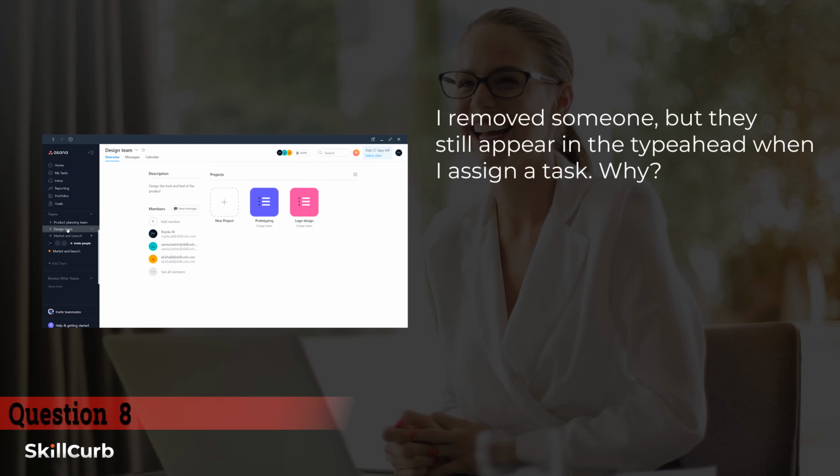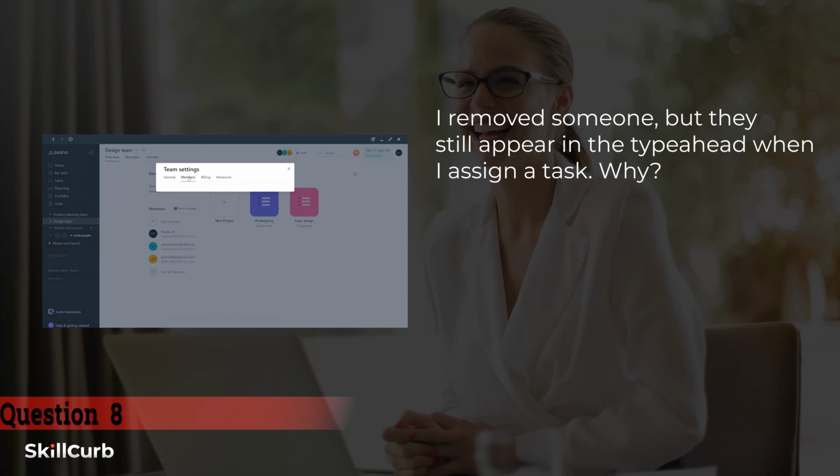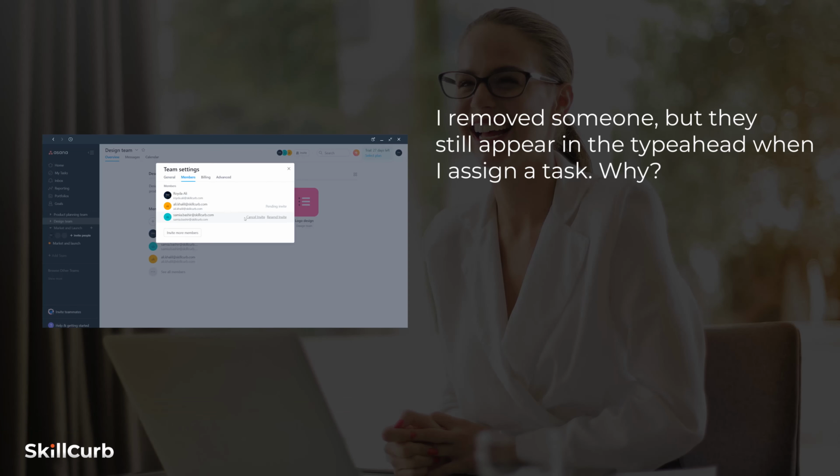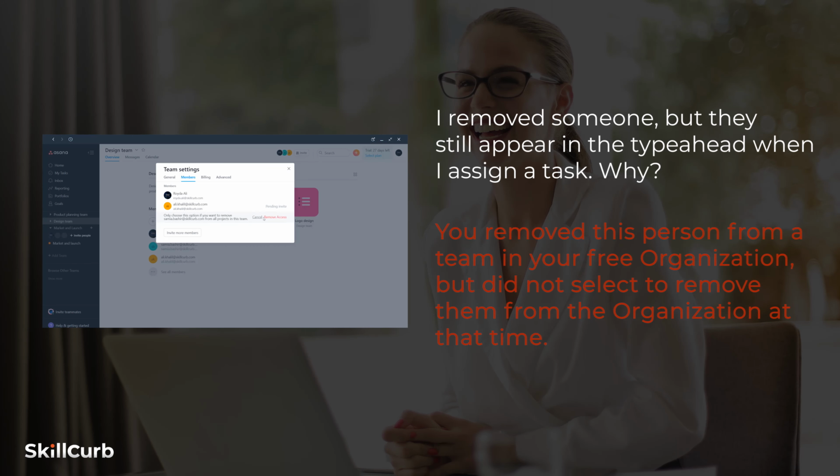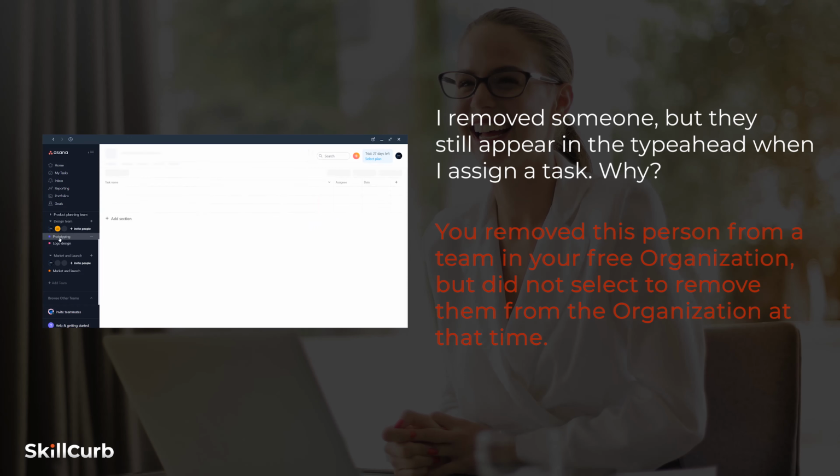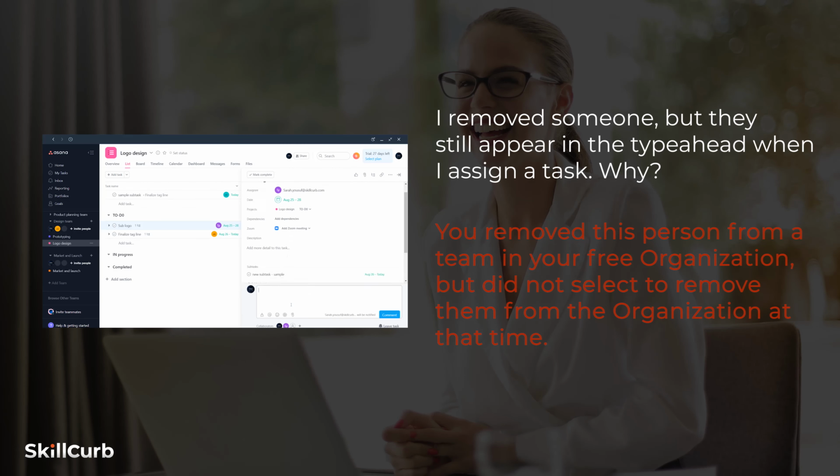I removed someone but they still appear in the type ahead when I assign a task. Why? Organizations can consist of multiple teams. When you remove this person, you remove them from a team in your free organization but did not select to remove them from the organization at that time. They therefore do not appear in any teams but still exist in the organization and also appear in the type ahead when you're assigning tasks.